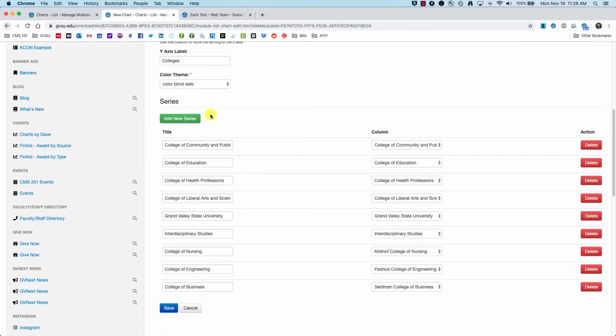So now you can see we have the series all ready to go, and you don't have to match the name exactly for the title and the column. So for example, you can see here for the Kirchhoff College of Nursing, I was able to put College of Nursing, College of Education, College of Business, etc. So you don't have to match the column name specifically. You can choose your own title and type that in. So now that that's all set, I'm going to click on Save.